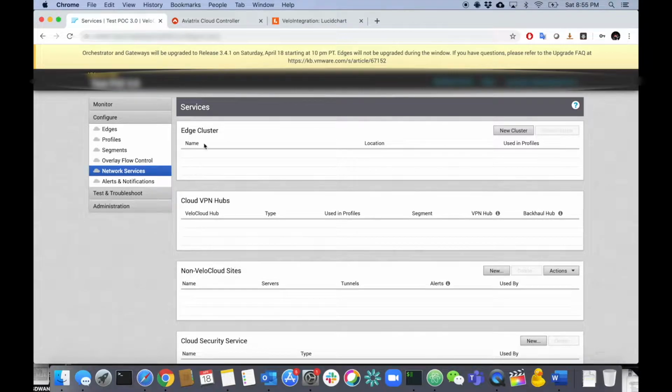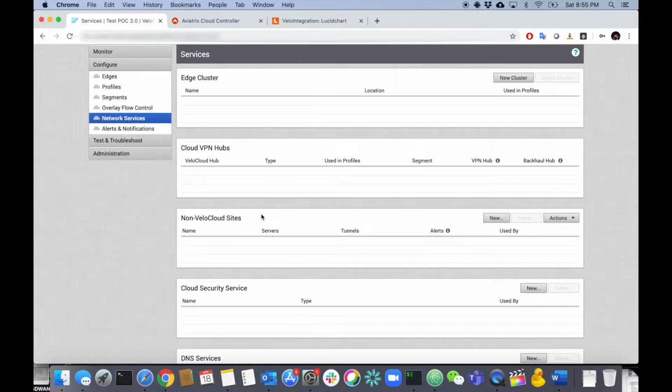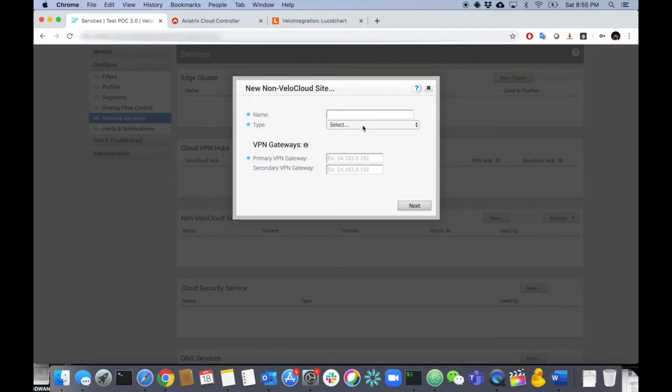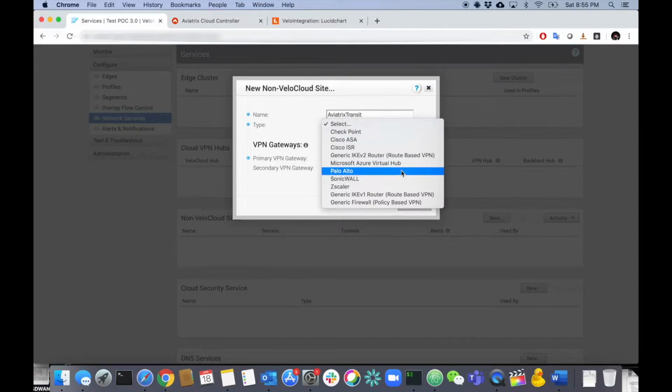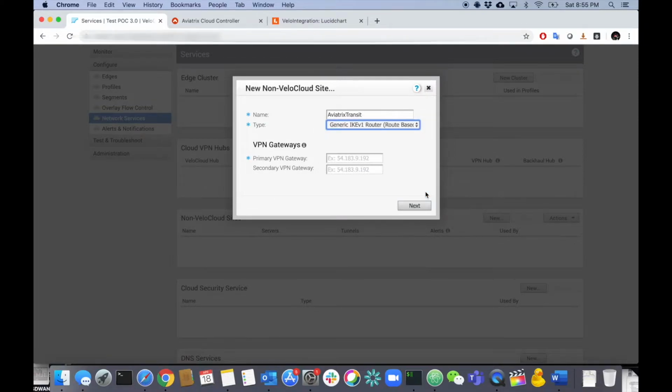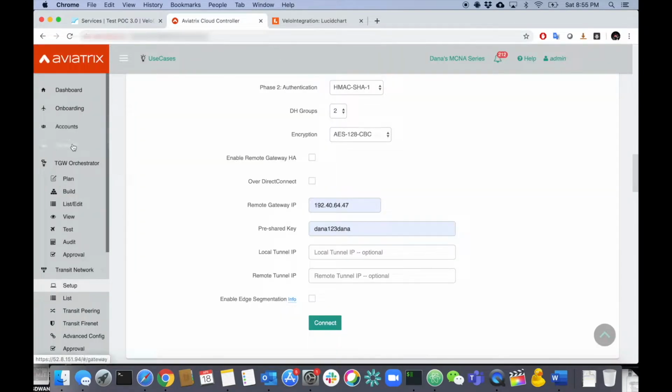So to do that, you go under Services, Non-VeloCloud Sites, and you hit New. We're going to give this a name, Aviatrix Transit. What type is it? Well, it's a generic IKE v1 router route-based VPN. Okay. Then we need to specify the primary VPN gateway and a secondary VPN gateway. Now, off the top of my head, I don't know those, so let's go look those up really quickly.